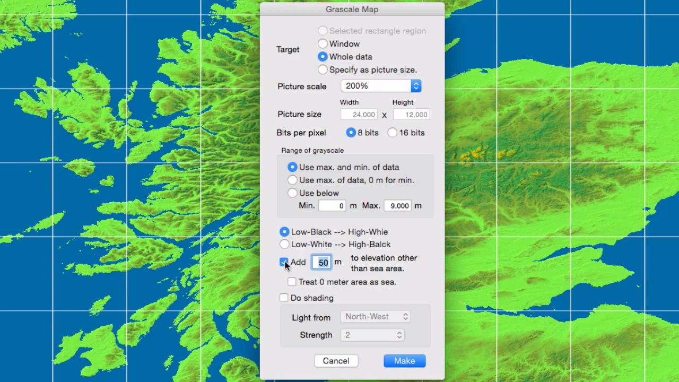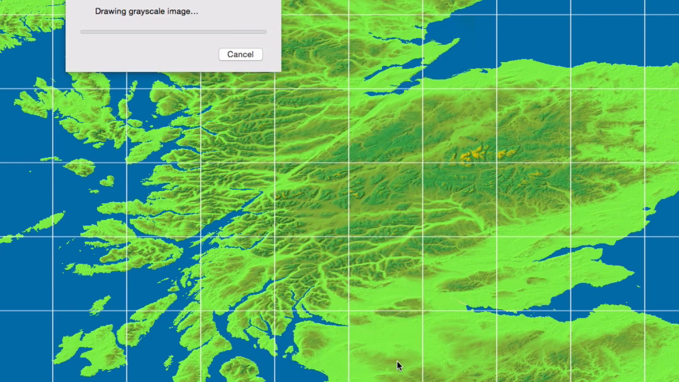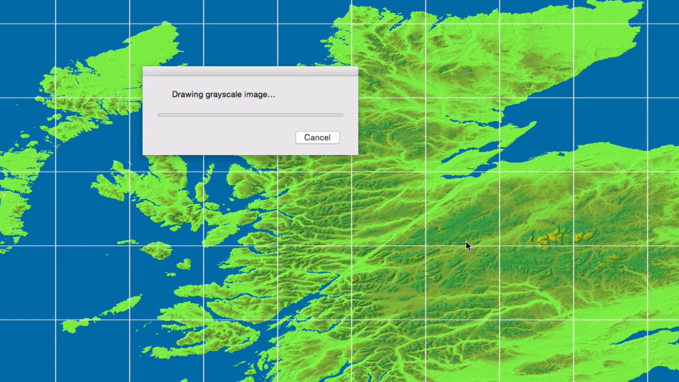And here's a little tip: add 50 meters to the elevation other than the sea area. That means that when we import it into our Minecraft map, we've got a little bit of area which will be a deep sea. It won't just be one sea block height, and you'll see what I mean a little bit later on. So once that's all done, have a look and make sure you've got all these things ticked the way I have, then you can just press Make. That's going to draw our grayscale image. Now, it does take a while, and depending on the power of your computer, it may take 10 minutes or it may take 5 minutes.